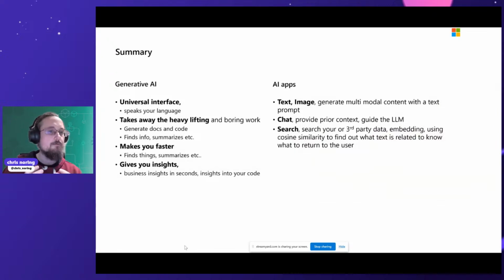Generative AI is a universal interface, meaning that it speaks your language. It doesn't matter if you say it in Chinese or Hungarian or English, right? It's going to understand what you're saying. So don't worry about learning English on the job if you don't have to. And generative AI takes away the heavy lifting and the boring work, right? Because it can generate docs, it can generate code, it enables you to find images, and it makes you faster. You can summarize emails in seconds, or find bugs in your code in seconds. And if you're a report person, you're going to love OpenAI, because it can build you dashboards in seconds as well.